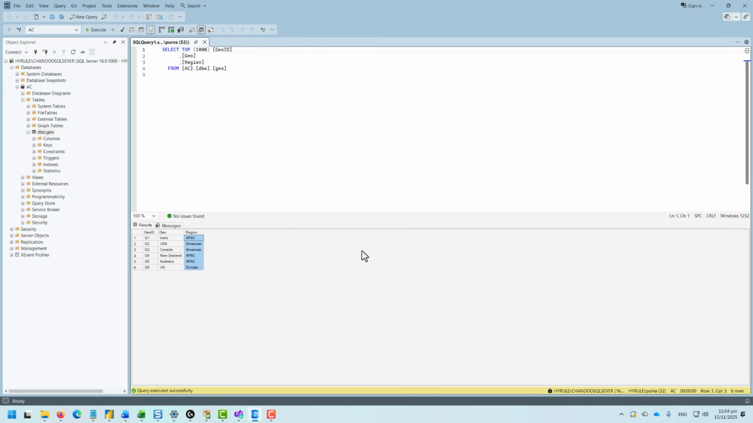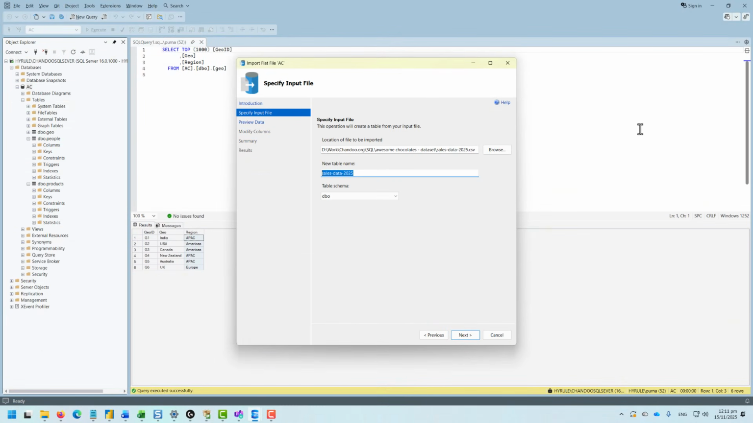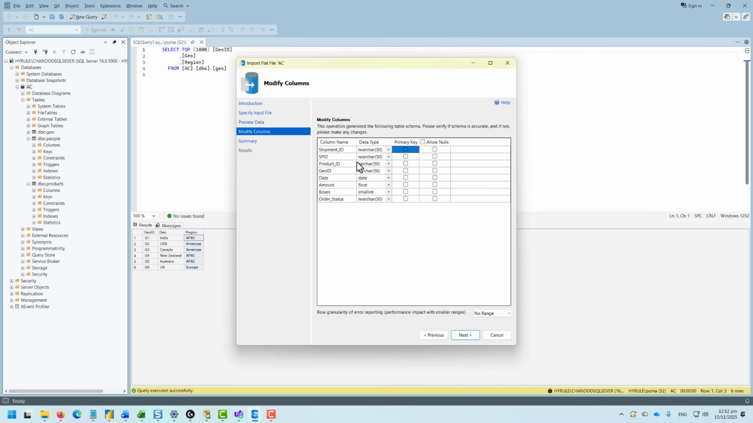You can repeat this process for each of the CSV files to bring all of the tables from the Awesome Chocolates dataset into the local SQL Server. I'm going to just time lapse that. For the sales data 2025, I'm renaming this as shipments. So for some reason, these ID columns are thought to be money. So I'm going to change them as varchar 50. And shipment ID is the primary key.